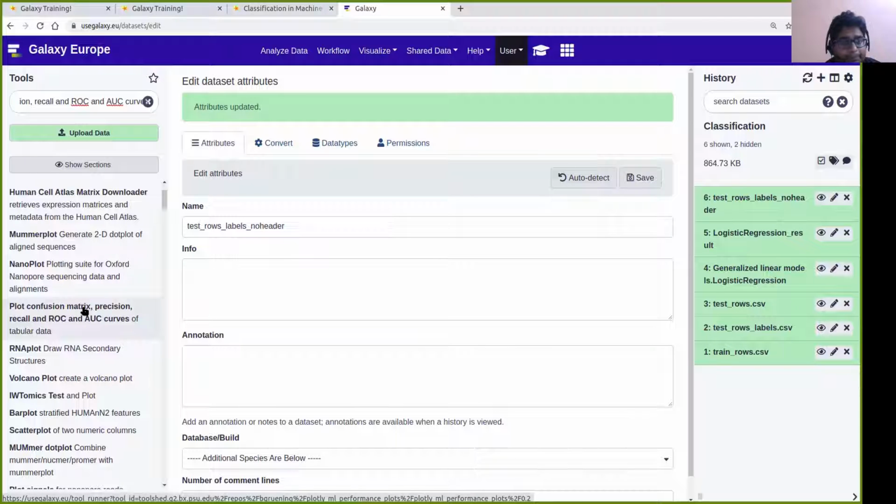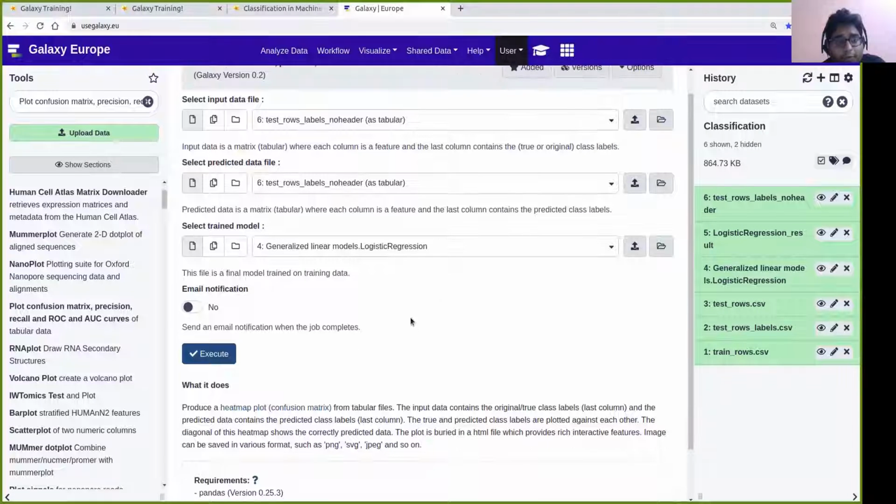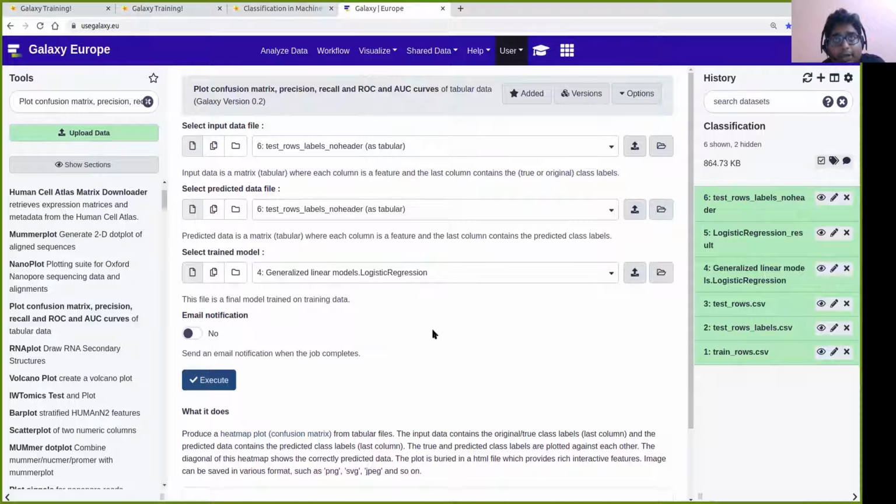We found this tool here, and we see that there are different options in this particular tool. First of all is the input data file, which contains the true class information. The second is the predicted file containing predicted classes. And the third one is the trained model, which we will use for predicting all the area under the curves.